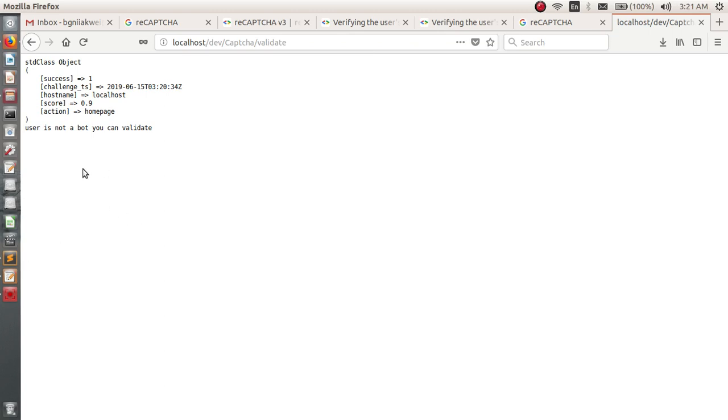So that is it. That is how to implement the reCAPTCHA on your website.